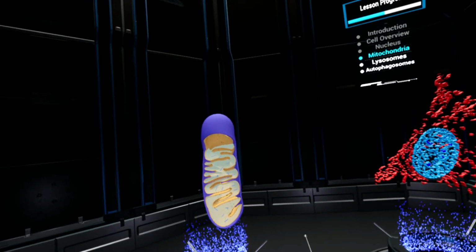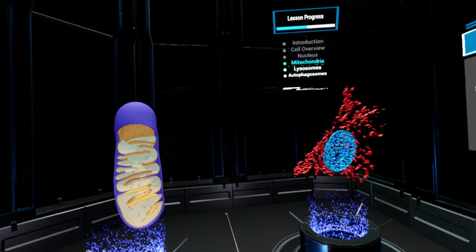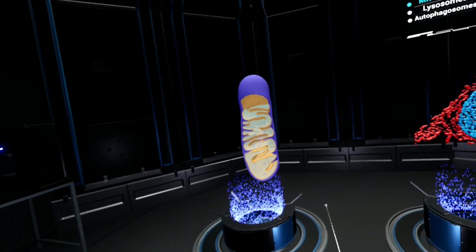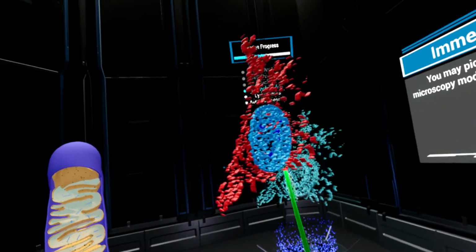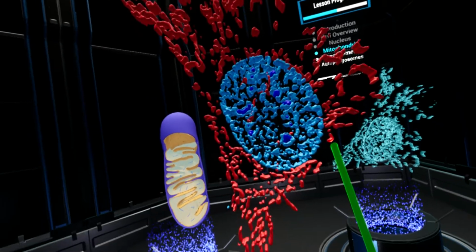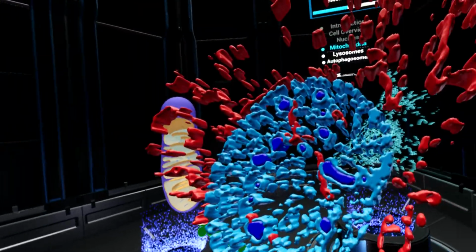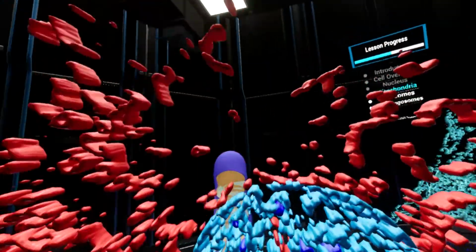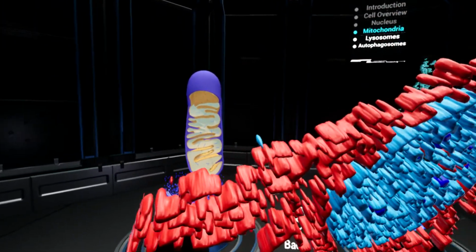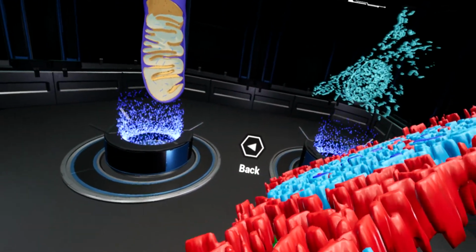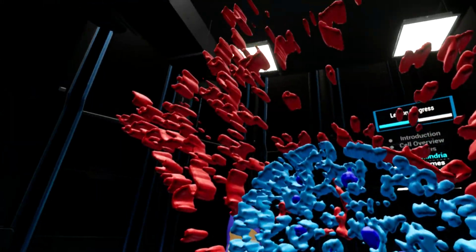On your right, you will see a three-dimensional model of mitochondria situated around the nucleus. This model was acquired using confocal microscopy. You may pick up the confocal microscopy model of the mitochondria. Each individual red particle represents a single rod-shaped mitochondrion. In reality, it is not always the case that mitochondria are rod-shaped. You are able to see this by noticing that some mitochondria are fused together to form complex networks. Please release the confocal model.